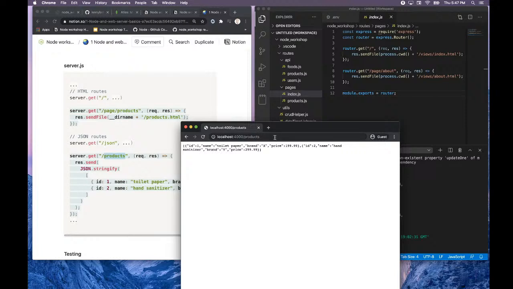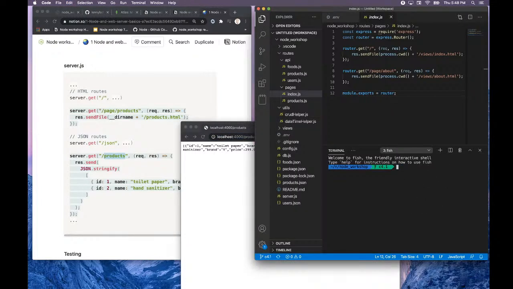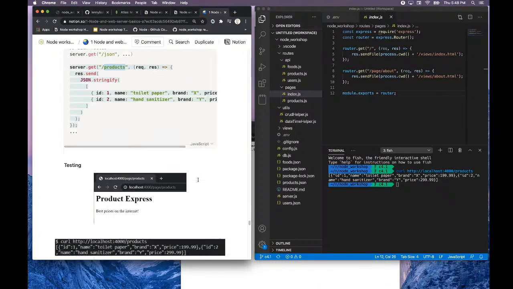Yeah, so this route is serving some JSON data. You could also try that in curl. So I'm gonna go to my curl products. There you go. So it's sending some JSON data. So that means that was part 1.